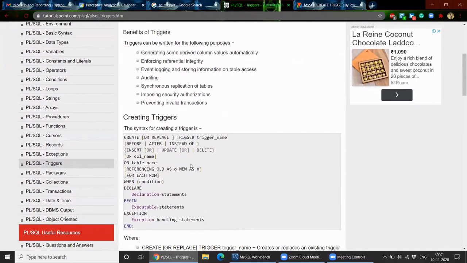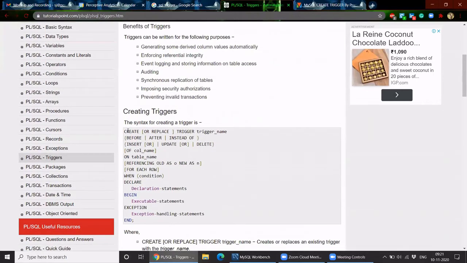So let's talk about the syntax of the trigger. It would be a create statement or a replace statement. If you already have a trigger, you can use replace. Trigger is a keyword, followed by the trigger name. You can give any name according to your requirement. Then you choose whether you want your trigger before, after, or instead of.